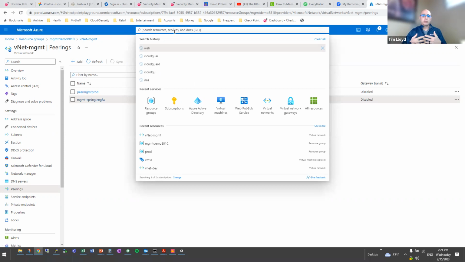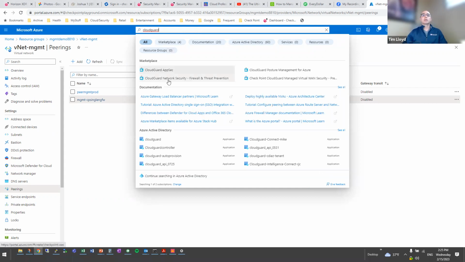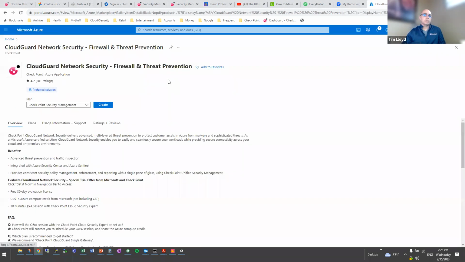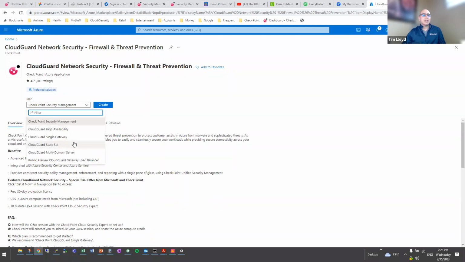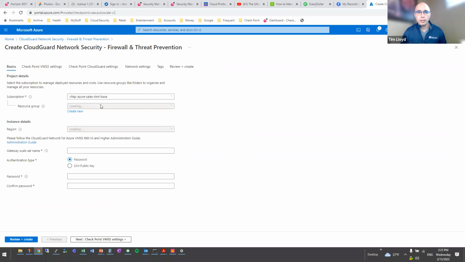To build Checkpoint CloudGuard Network Security Gateways in Azure, you can just type CloudGuard into the search bar. And then you can find it under Marketplace, and you're going to want to choose CloudGuard Network Security, Firewall, and Threat Prevention. That's going to bring you into our Marketplace template. And we're going to build a scale set. So we want to be able to scale in the elasticity of the cloud. We'll choose the scale set. We'll click on Create.